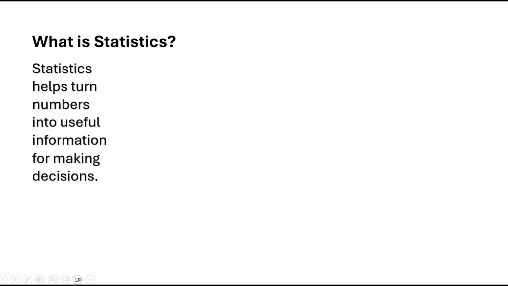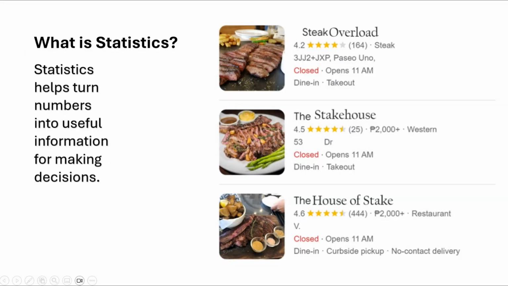Statistics is the process of turning numbers into useful information. In business, numbers are everywhere: sales, expenses, customer ratings, survey results, and employee performance. But numbers alone do not always tell us what to do. Statistics helps us organize, analyze, and understand these numbers so we can make better decisions. Let us start with a simple example.